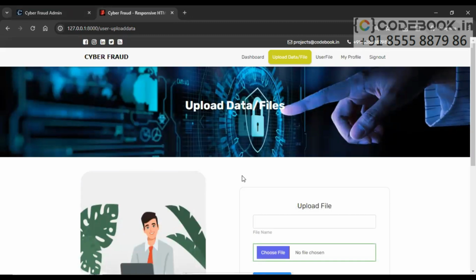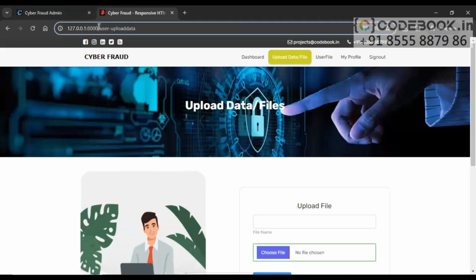Now in between, there is a third user, the attacker. After uploading the files, attackers can come to the network and enter into our network and try to encrypt our file data. Let's go to the attacker and check what actions they can perform in a network.